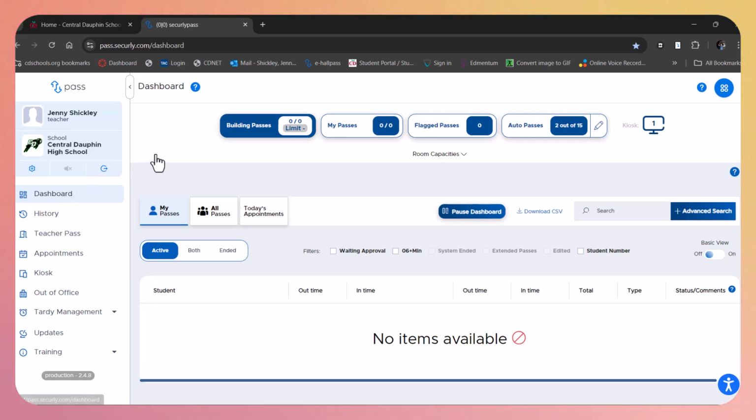First, we have My Passes. This is going to be anywhere that you have a student out, like in your own classroom, like to the bathroom or something. All Passes is the whole building. So you can see every single kid who might possibly be on a pass. And then Appointments is when you have a kid coming later, like maybe you ask them to come to your room later in the day. And so that's a scheduled pass for later.